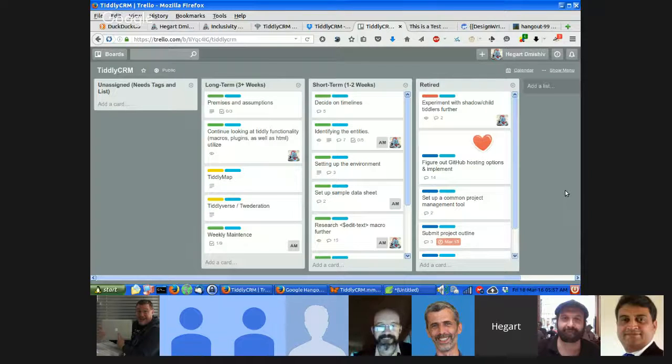Okay, and so now I can see Hegart showing us Trello. This is our collaborative area. We're currently working on the TW project. I'd like to point out one thing here, that my co-conspirator has actually... Once again, Hegart, we lost you again. The weather's suddenly turned bad.